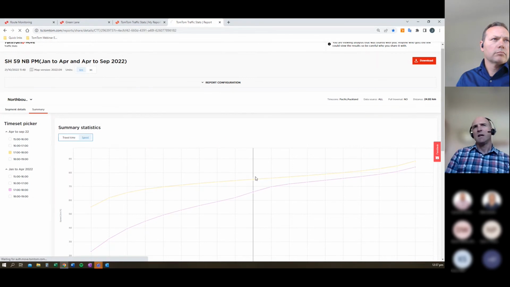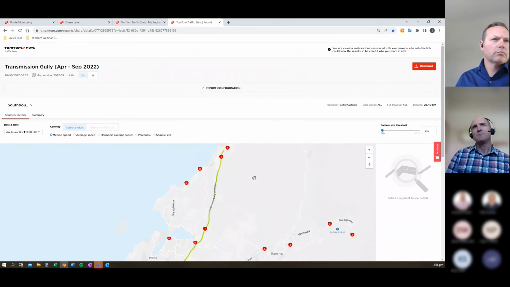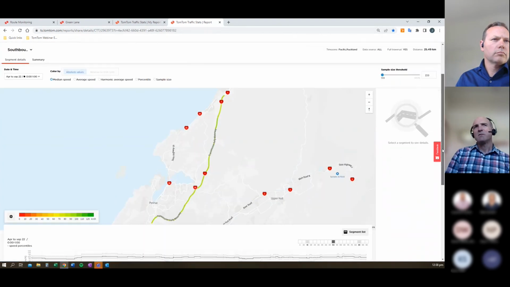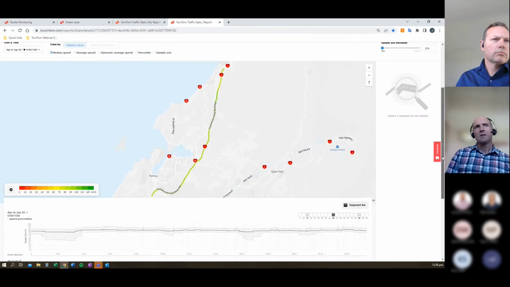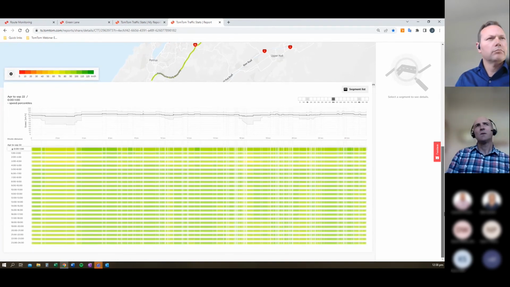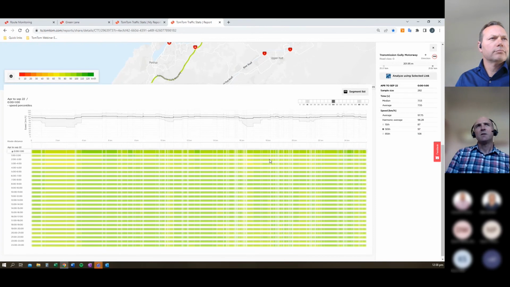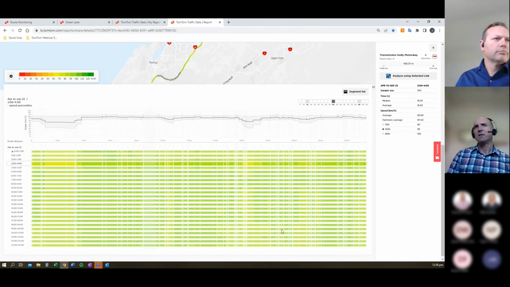We'll also have a look now at a new road that's gone on and see what we can see here. In this case, we'll have a look at Transmission Gully, traveling from north to south. We're looking at all of the time periods throughout the day. In this case, we've chosen every single hour, with similar kind of reporting. However, we can see that the speeds in this case are very consistent.